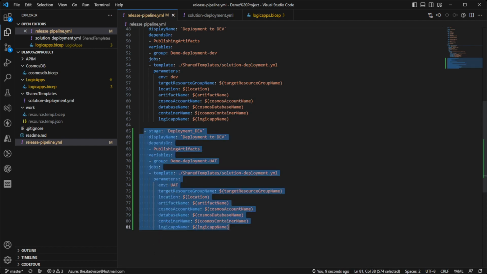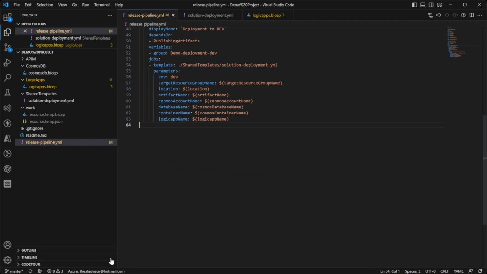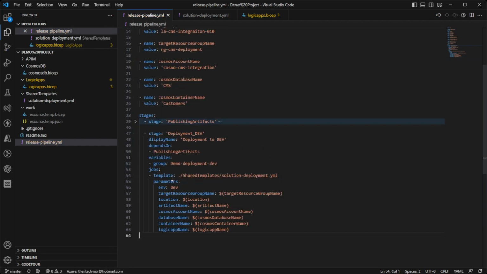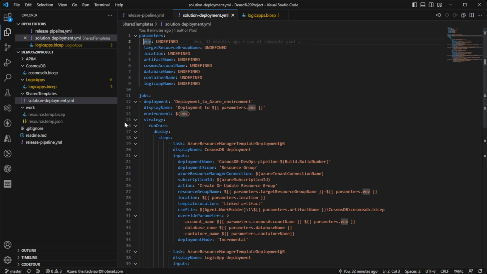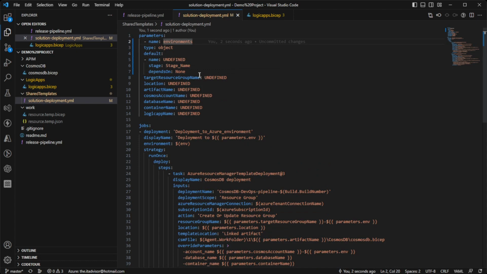Another approach, instead of using multiple stages, is to use variables. And here we go to the template. And instead of using the environment parameter, I will use an environment array of parameters. How it works? It's pretty simple, but requires some modification in the way we define the parameters in the file. Instead of the environment parameter, I will use the parameter named environments of type object. And here I can specify the default value.